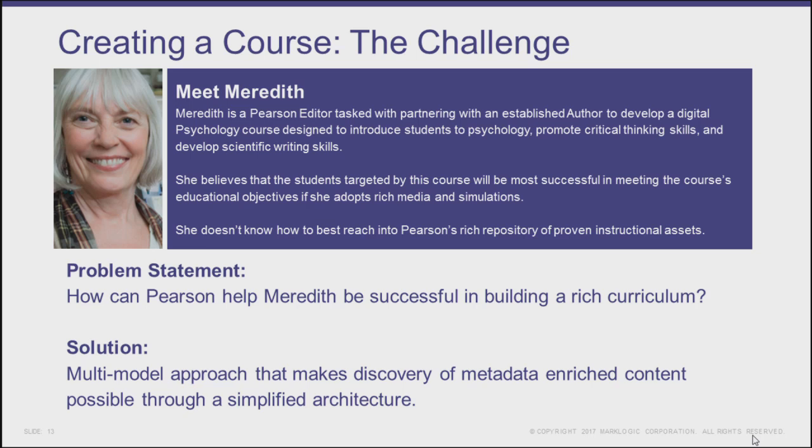She believes that the best way of delivering this course and the best outcomes for her students will be by adopting rich media and simulations from the library of assets that Pearson already possesses. But she doesn't know how best to reach into this rich repository of assets. She doesn't know how to find them within this landscape of databases and different systems that Pearson has. So the problem statement is, how can Pearson help Meredith in building this rich curriculum?